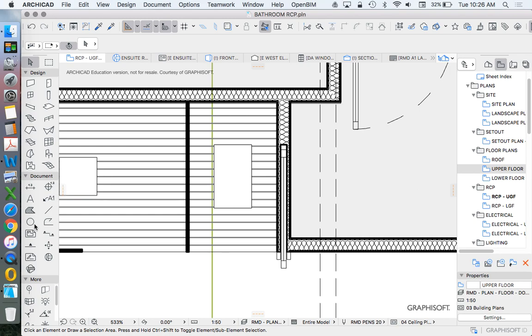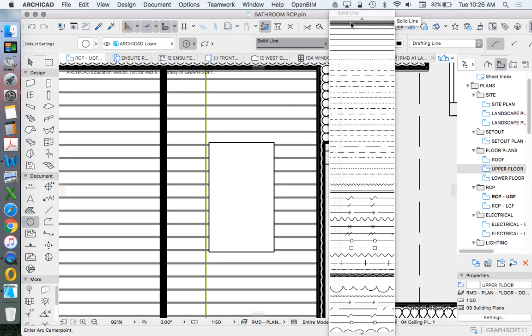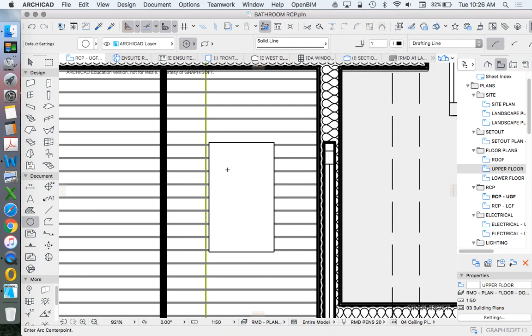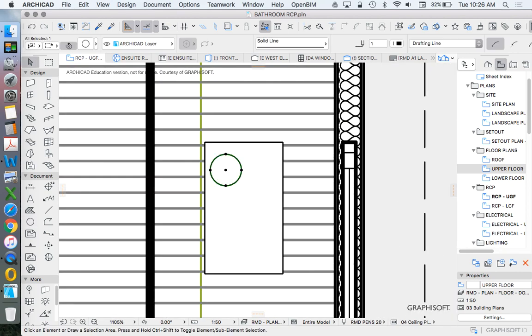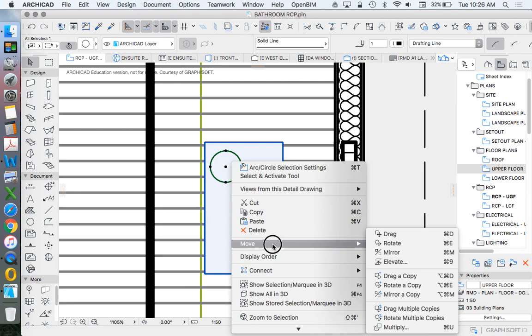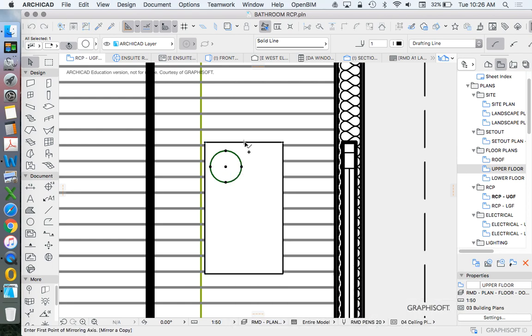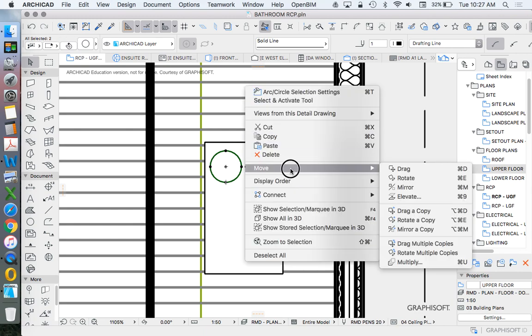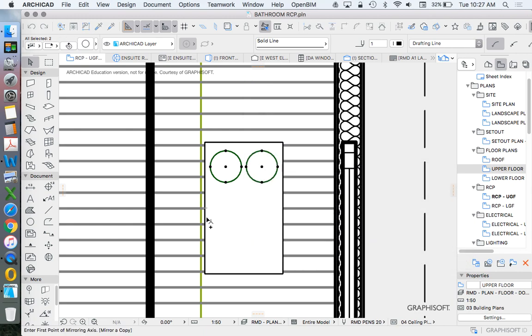And in terms of representing a heat lamp, I could create this as an object, and that would be smart, and I probably will, but I'll start just creating it in 2D. So we'll make this move, mirror, copy. Move, mirror, copy. And then let's create one right in the middle.